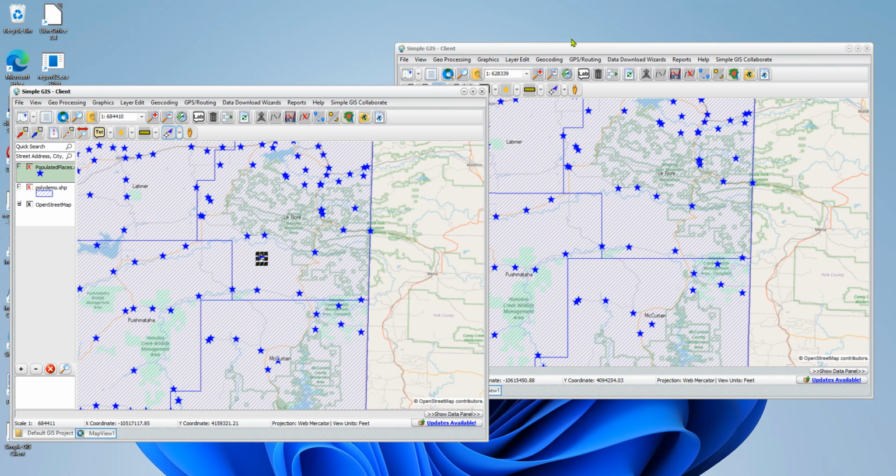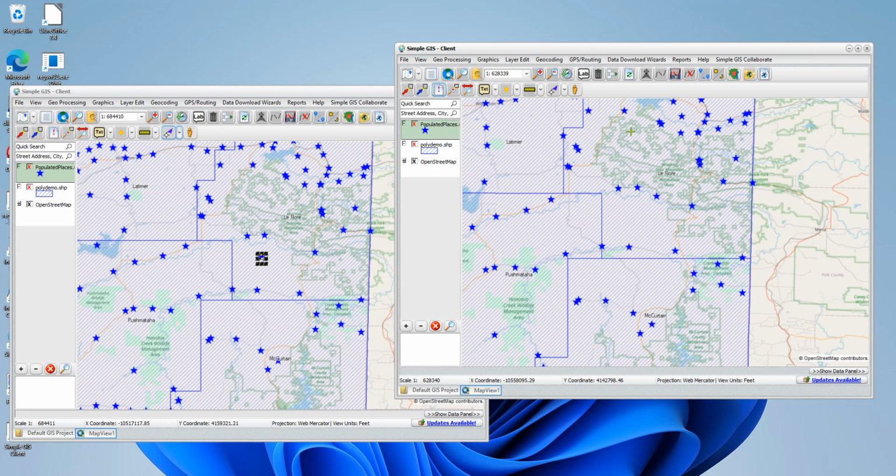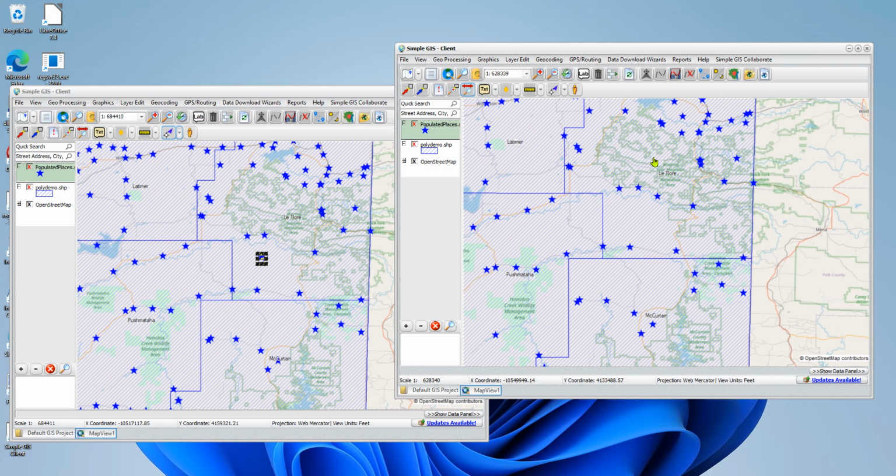Now, on the second instance, I don't see it change, and that's simply because I just need to refresh the map screen. So I'm going to use my pen tool, just click and drag a little, and when I release, I see that it changed the location of that feature. I just edited it in this instance.